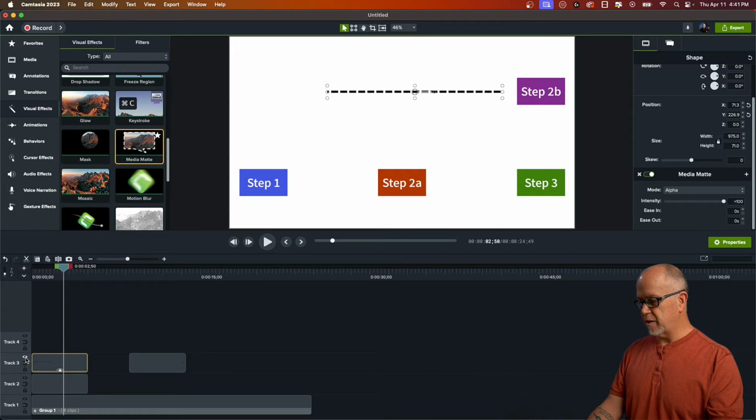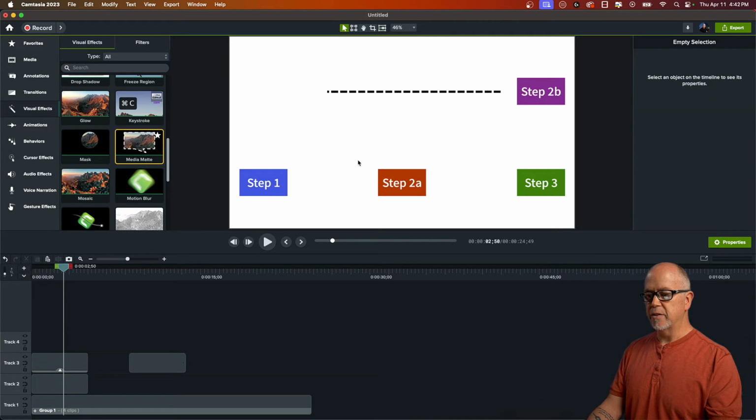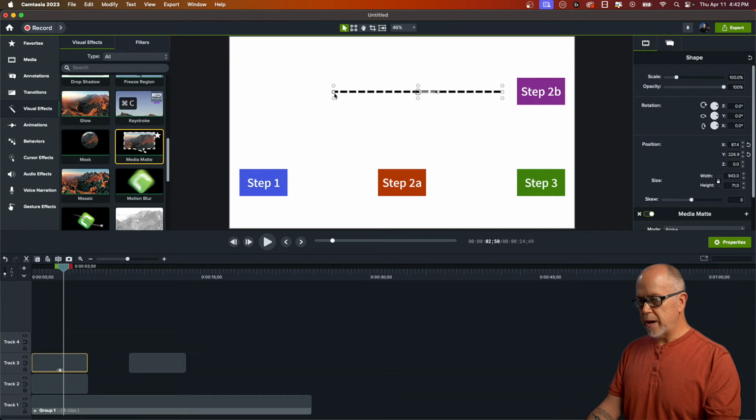If I can show you this by just deselecting the eyeball here and hiding this track. That's what it looks like before the Media Mat shape is added, and that's after, okay? So that's showing us pretty much all we want to see. In fact, I'm just going to bring this back a little bit more. That's probably where I'm going to want this to start.